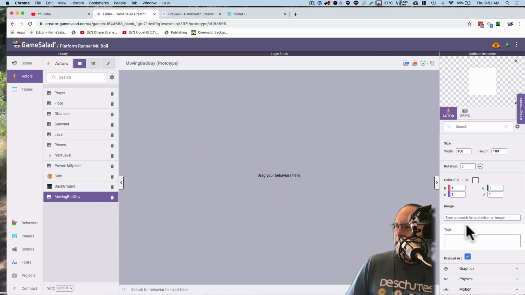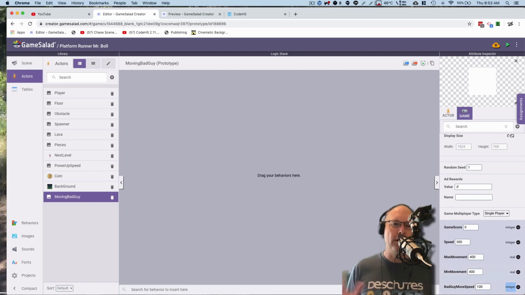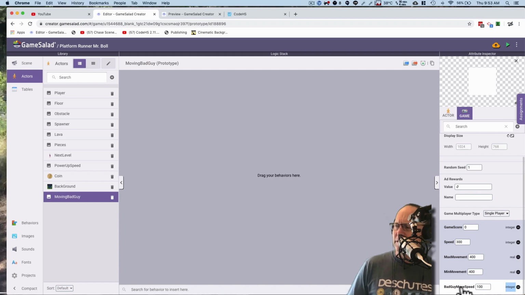Then I had to create an attribute. So you'll have to do the same thing. And I created an attribute called Bad Guy Move Speed. And it's an integer because I just want it to be a whole number, no like 5.3 or something like that. Though probably you could use a real number. It wouldn't really matter. But anyway, make sure you hit add custom attribute. Make sure it's a game level attribute. Integer, and then name it Bad Guy Move Speed, and maybe put that speed at 100.